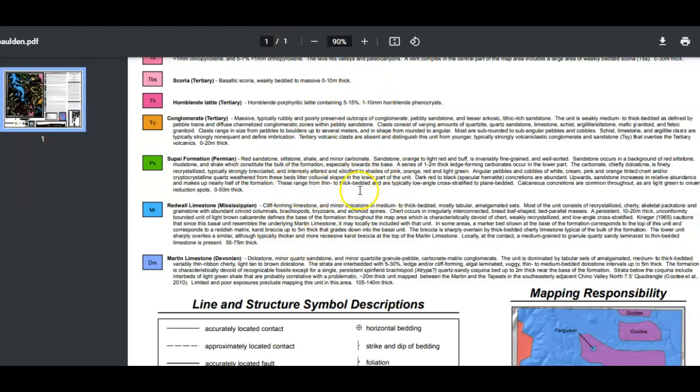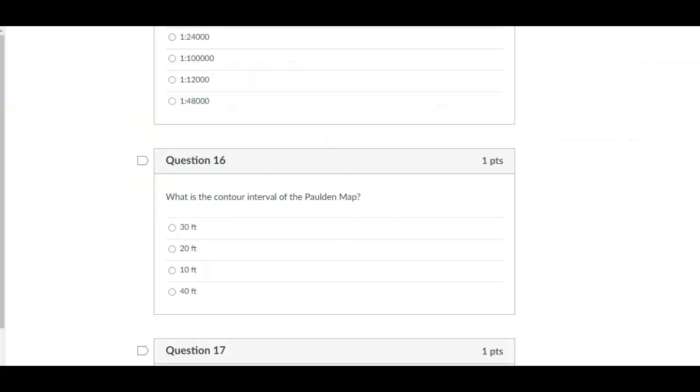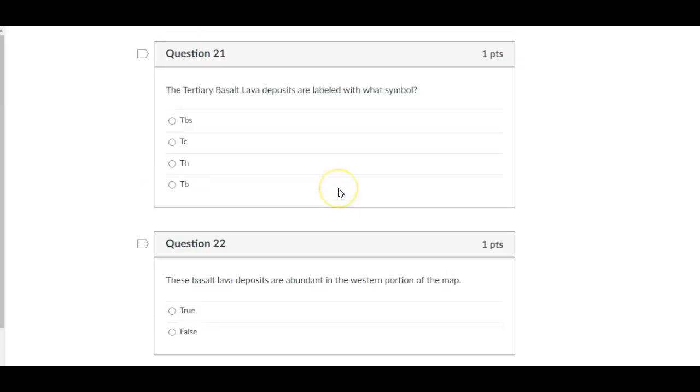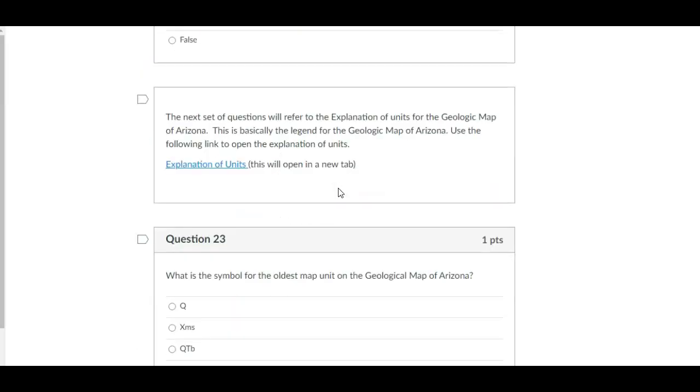All right, so this is you learning about geologic maps. So here's a bunch of questions that you can answer regarding the Paulden map. Then we're going to move on to the geologic map of Arizona. Now, it's a little bulky and hard to sometimes fit in the screen here, so we're going to do it in two pieces. We're going to first look at what's called the explanation of units. This is the key that's associated with the Arizona geologic map. So it explains all the rocks that are exposed in Arizona.